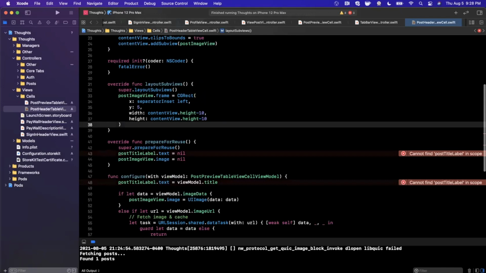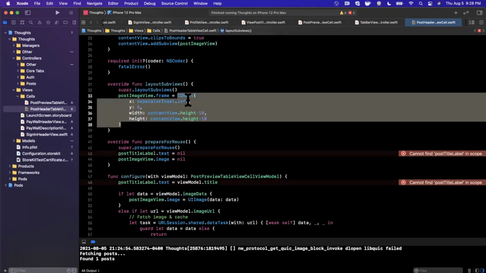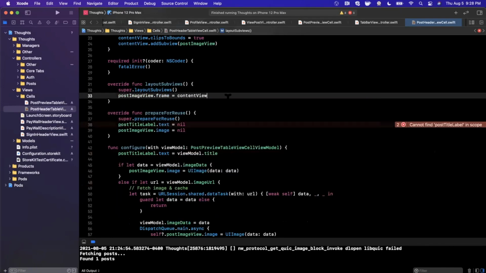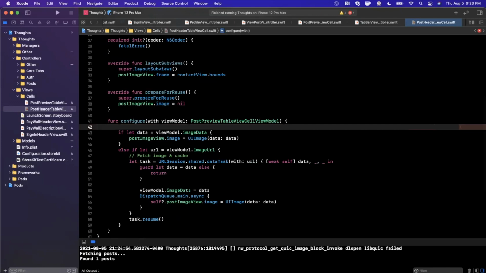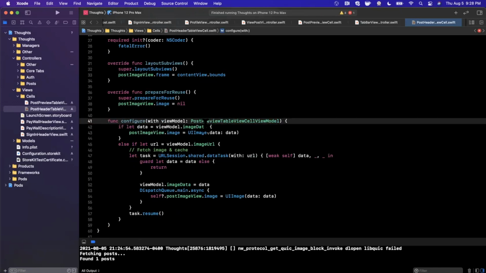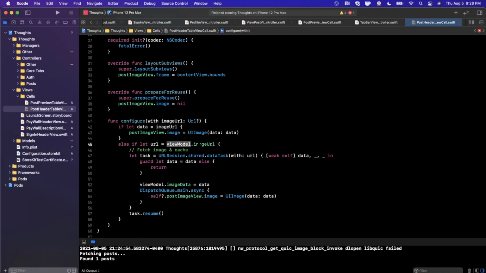And in fact, the way that we want to lay out this image view is going to match the entirety of the content view like that. No more label, let's get rid of that. No more of that, we can get rid of that as well. And inside of here, all that I'm going to go ahead and do is we're going to say configure with an image URL, which is going to be an image URL optional, just like that. Go ahead and update that, and we are good to go.